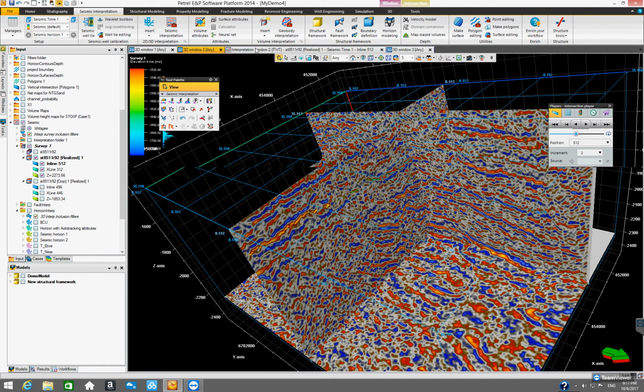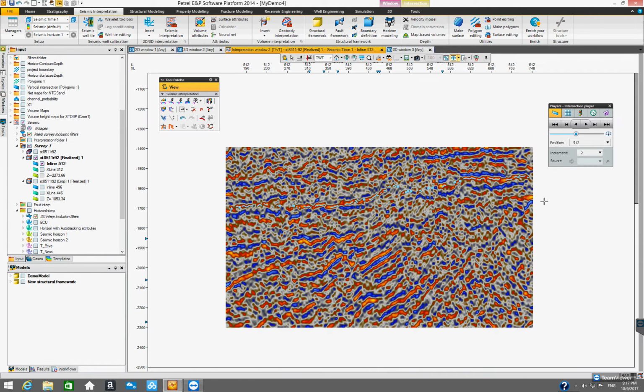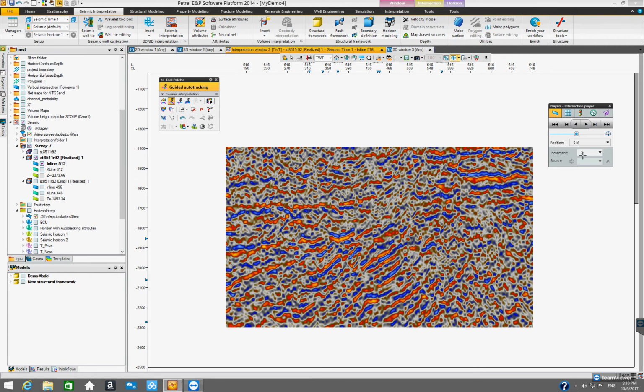So now let's go back to the interpretation window. Now let's switch to a different one. So this is 512, right? Let's do one more, and this time it's 516. Let's still try to use a different kind of thing, this one called seeded 2D auto tracking.